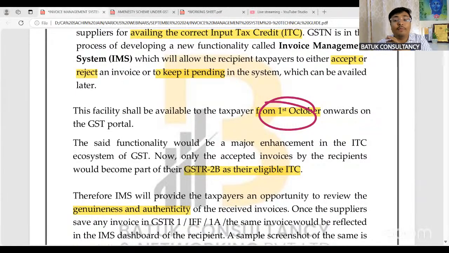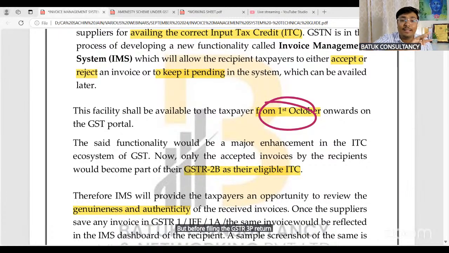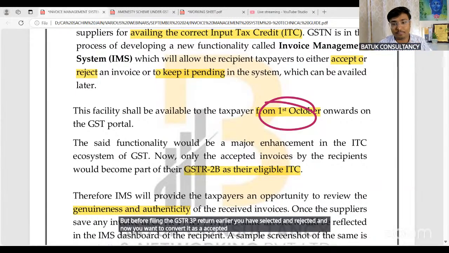Yes, if you have rejected any invoice, the same will be available on your IMS dashboard unless and until you file your GSTR3B return. After filing of the GSTR3B return, that will be final. But before filing the GSTR3B return, if earlier you rejected an invoice and now you want to convert it to accepted, you can easily do so.